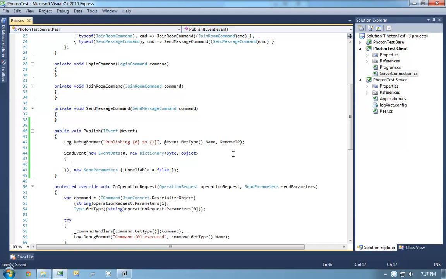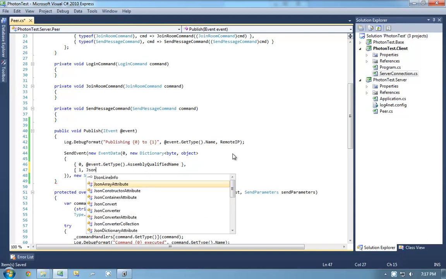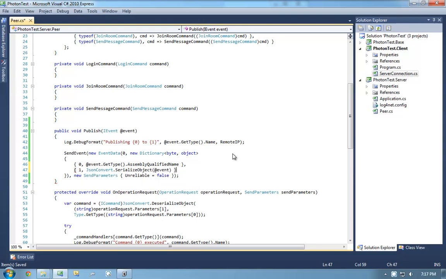So what goes in here? Well, what goes in here is basically the exact same thing we had in our command dispatcher. The difference is instead of sending a command from the client to the server, we're now sending an event from the server to the client. So the first member of this dictionary is going to be event.GetType().AssemblyQualifiedName. And the second parameter is going to be JsonConvert.SerializeObject(event). And that's that. Now our server code can appropriately send events back into our client.